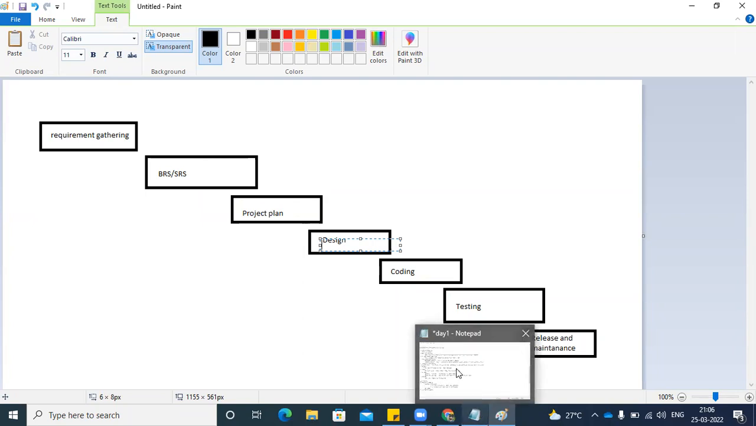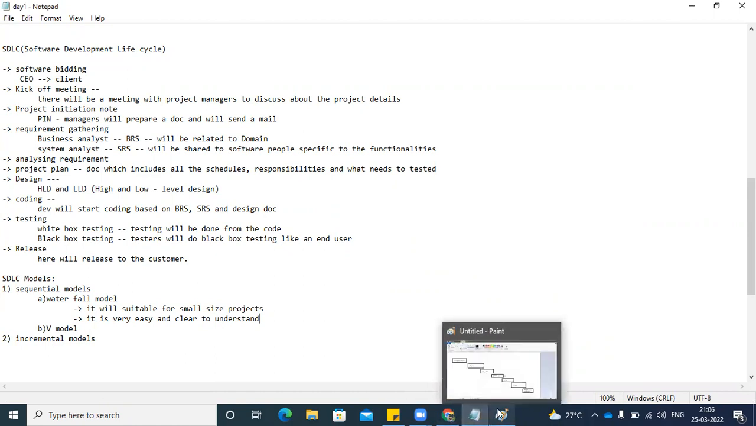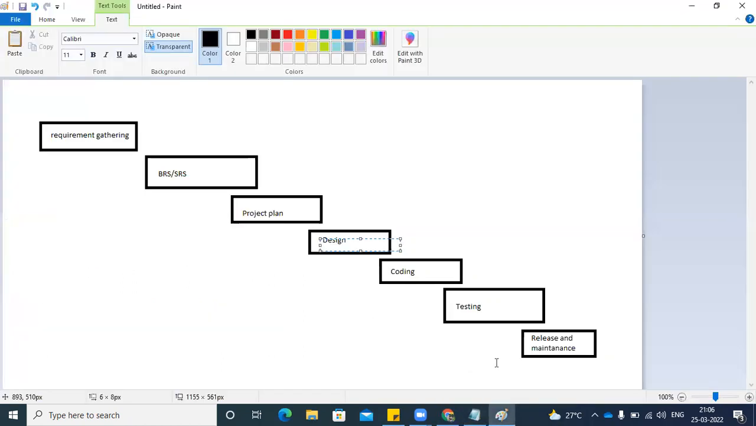Any doubts still? No, it's clear. No doubts. Okay, fine. So this is the waterfall model. Next, we will discuss the V model.